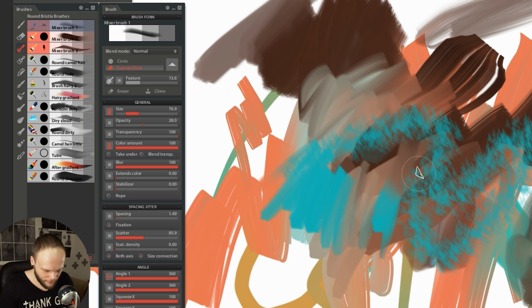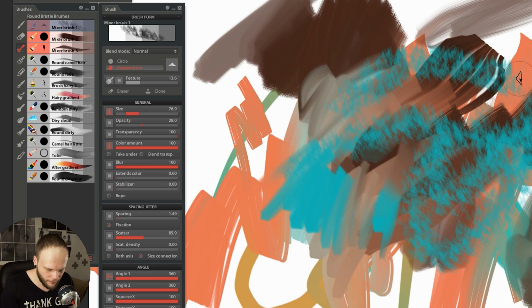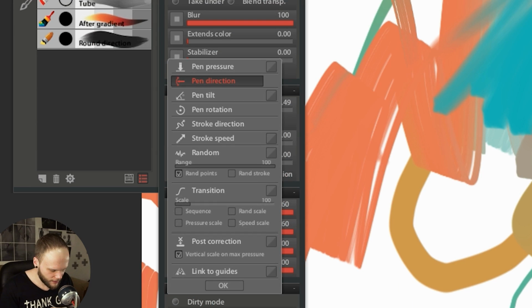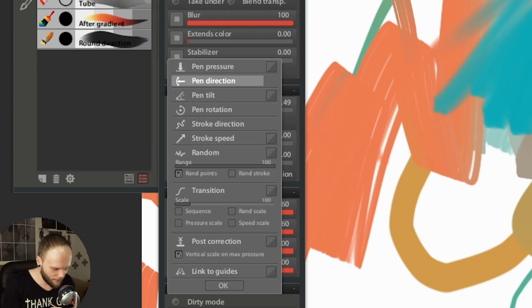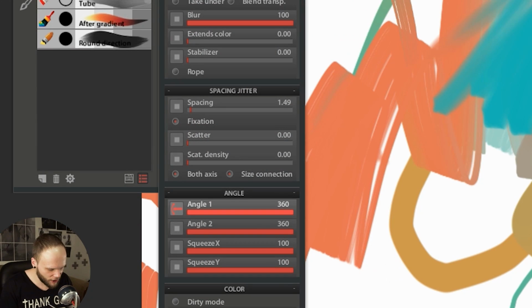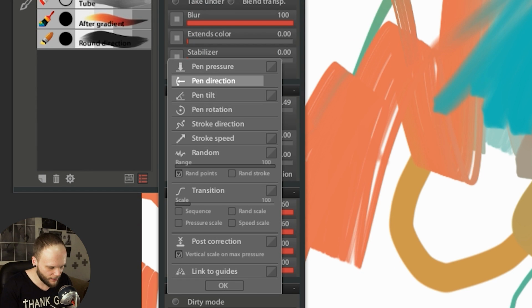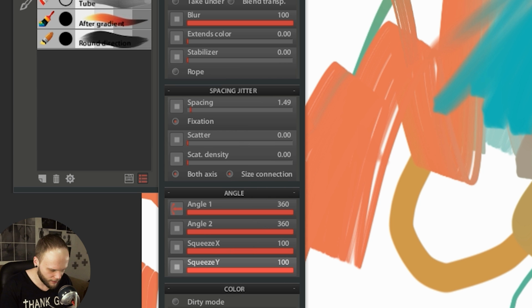Scattering is just a two-dimensional scattering. No, there's both axis parameter right there. Angle. So I spent some time to figure out which kind of input to use to create the adequate tilting for the brush. Well, apparently you don't use pen tilt or pen rotation, you need pen direction. That thing is actually responsible for the basic rotation of the pattern like this. So just in angle 1 you put in this thing, and that's all you have to do to have tilting.